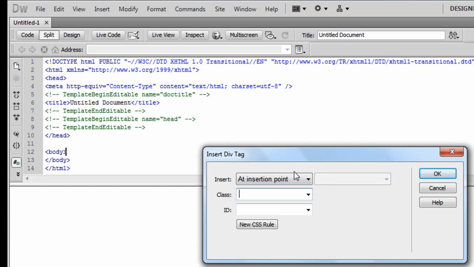This is the newer, more modern way to create websites as opposed to using tables. You can use a mixture of tables and div tags, but the overall structure should be created using div tags. I'm not going to go into too much detail about this. I may do some tutorials in the future. We're going to make sure insertion point is selected.